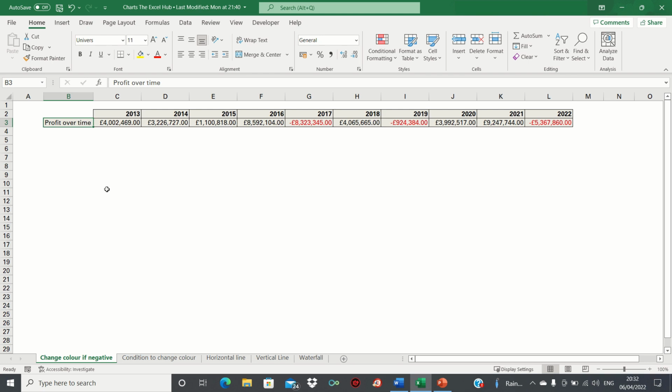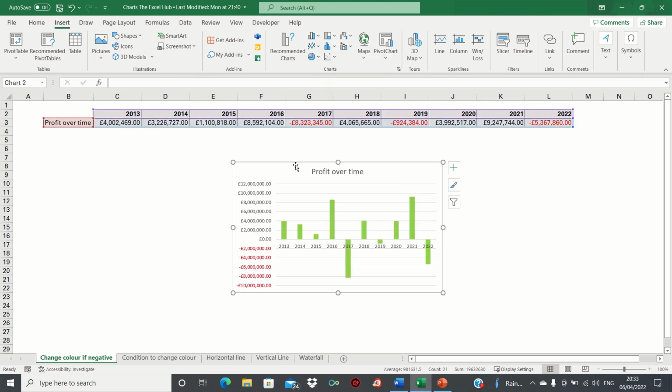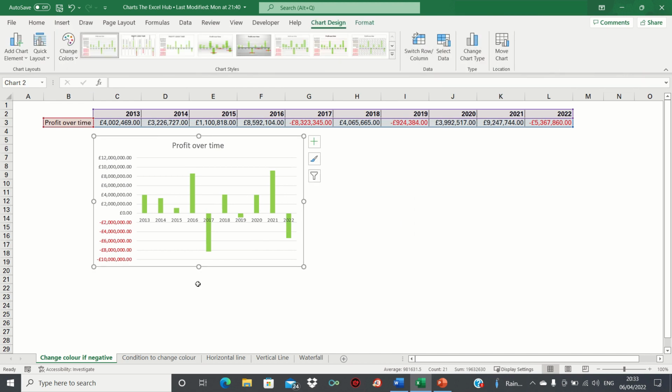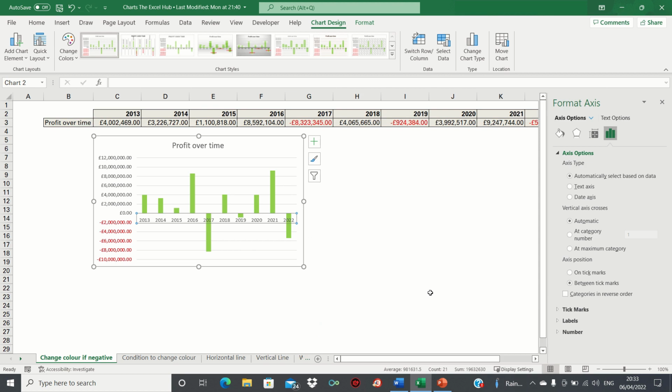To get started, let's insert a chart by firstly selecting all the data. We'll then go into the Insert tab and we'll select the 2D column chart. We can then make some changes to the chart to make it a bit more visually appealing. For example, by selecting the horizontal axis labels and then right-clicking and clicking Format Axis, we can change the label position to the bottom of the chart.